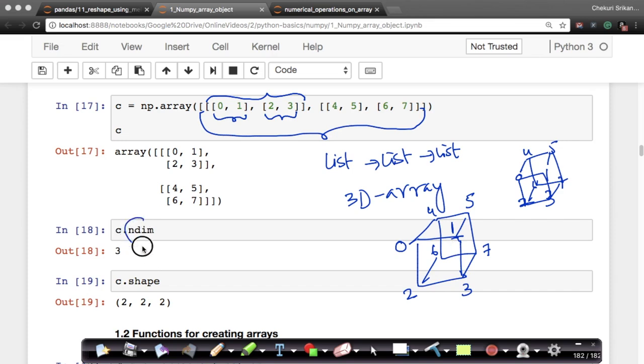Now if you ask for the number of dimensions, it says 3, obviously. And if you ask for the shape, it says it's 2 cross 2 cross 2. When you ask for shape, remember what you get is a tuple stating the size. Because it has 2 rows, 2 columns, and a depth of 2, it has length 2, breadth 2, and depth 2. That's why it says the size is 2 cross 2 cross 2. Now instead of 3 dimensions, you can create 4-dimensional or 10-dimensional arrays. We'll come across these types of arrays in machine learning, especially when learning about deep learning.